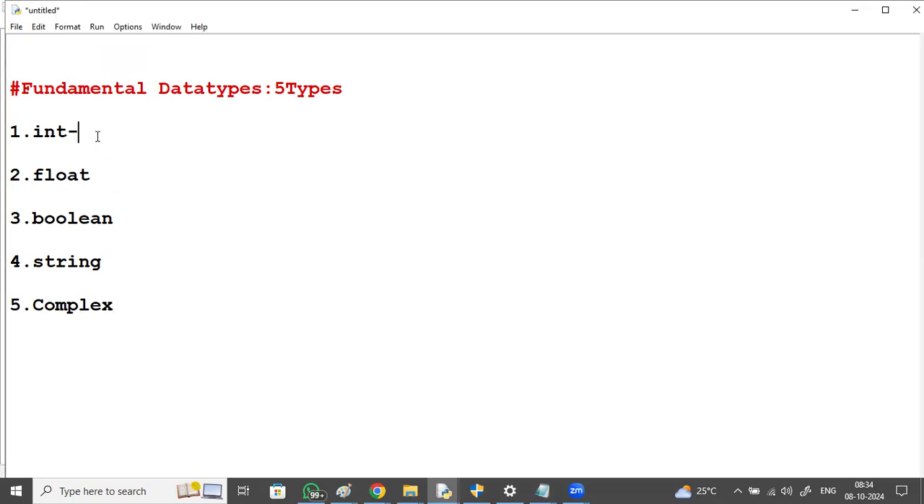Integer means like age 25. Float, like height 6.4. Boolean means which returns boolean values, 0 or 1. 0 indicates false, 1 indicates true. So true or false. Python is case sensitive, uppercase and lowercase are taken differently. Whenever you say True, T should be in uppercase. Whenever you say False, F should be in uppercase.